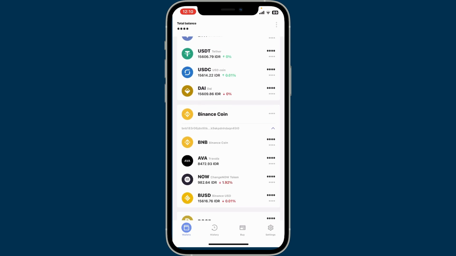That's how you can change your currency on Guarda Wallet app, which will now allow you to see your crypto balance in a fiat currency of your choice. So that's how it's easily done.